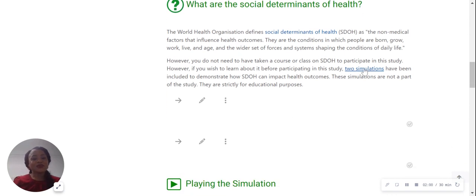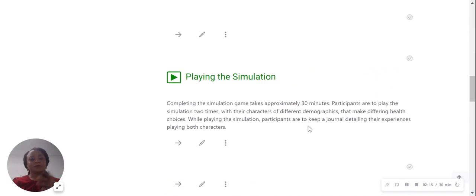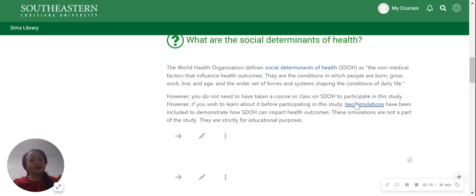And then there's two simulations that you can play that would kind of take you through those simulations to help you understand what social determinants of health is. So how to play the simulation? Sorry, the social determinants of health simulation is completely different. That's the preliminary one, just so that there is no confusion.